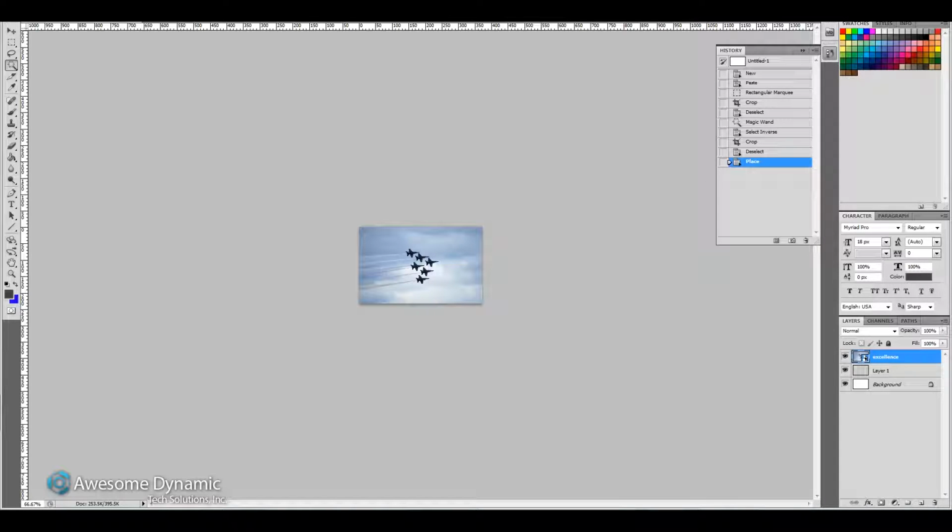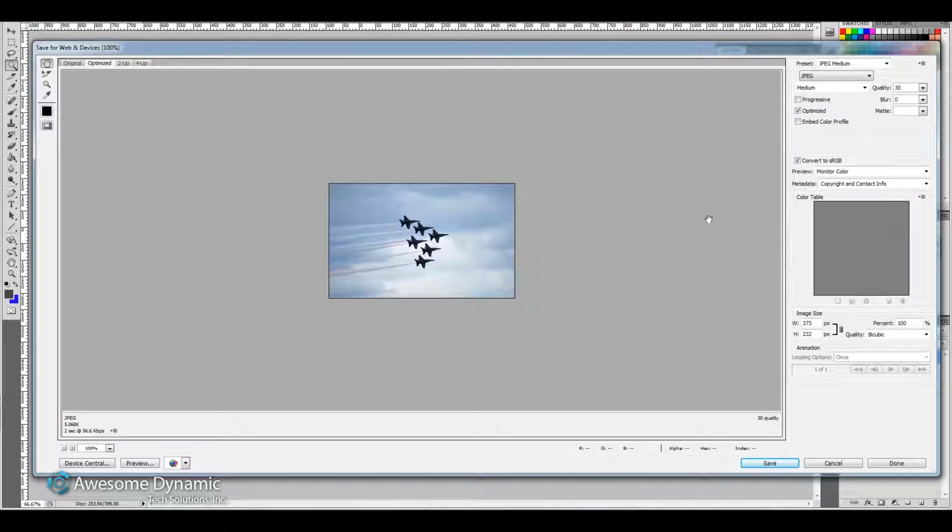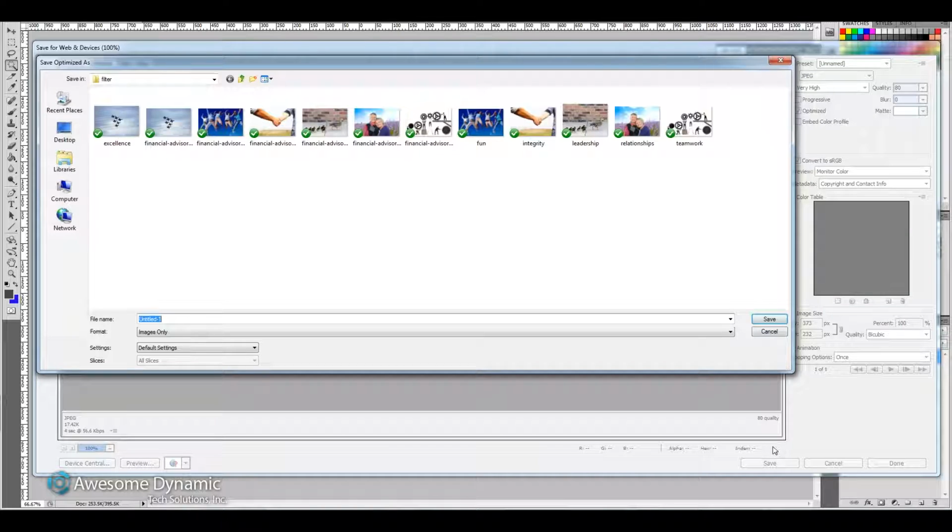Now I can save this for the website. I, of course, want to optimize it so it has the lowest file size. So I'll go to File, Save for Web and Devices. Right now it's set to medium, and in this case, that looks a little pixelated, so I'm going to go to High. Okay, I'm still only at 9.7K. I could probably go to very high. 17. Now I don't see any pixelation around the trails behind the jets here. I'm going to go ahead and save this.